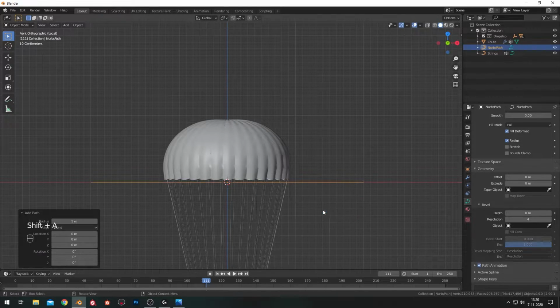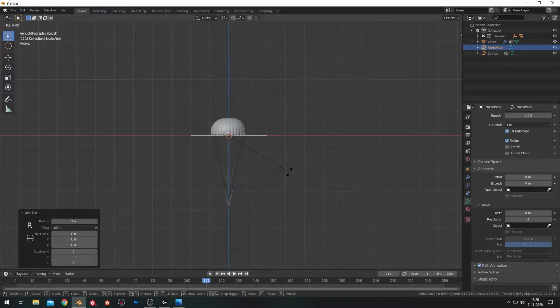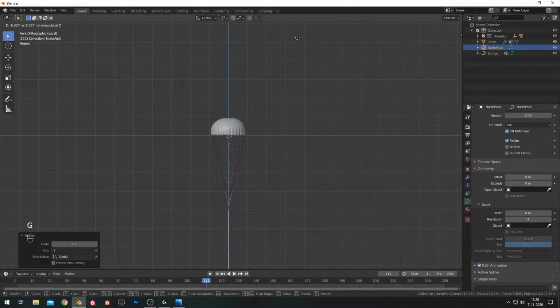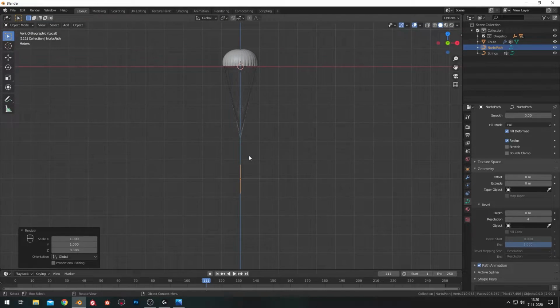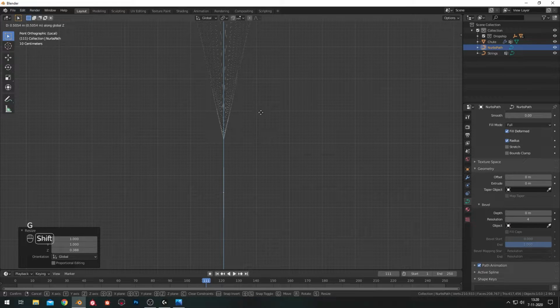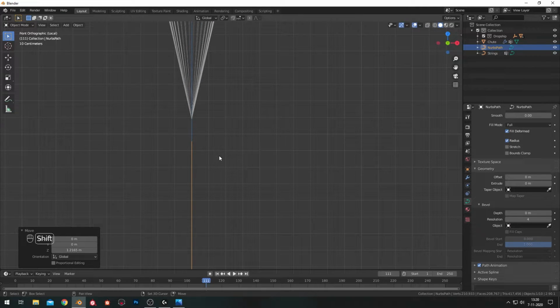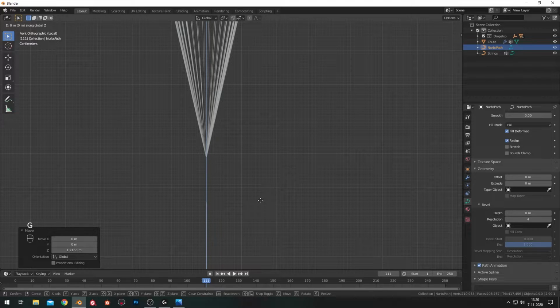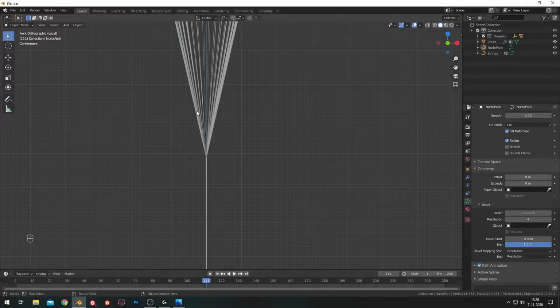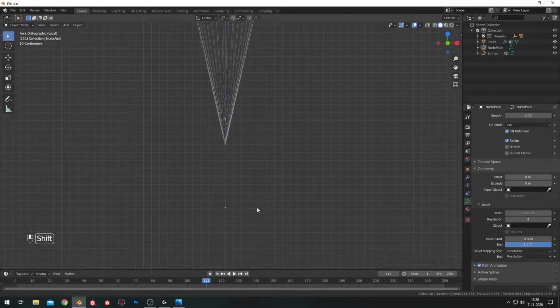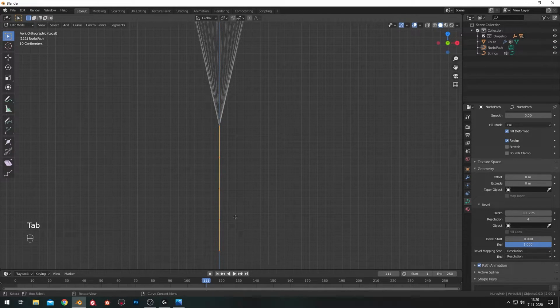Now let's add in another path because I want a straight string down as well. So I'm going to rotate it on the y-axis. So R, Y, 90. And I'm going to move it down with G, scale it on the z-axis, so with S and Z. And I'm going to move it up slightly, making sure it's connected to the other strings. Yeah, cool. And now let's give it the same bevel depth of 0.002. And that is it for the strings.